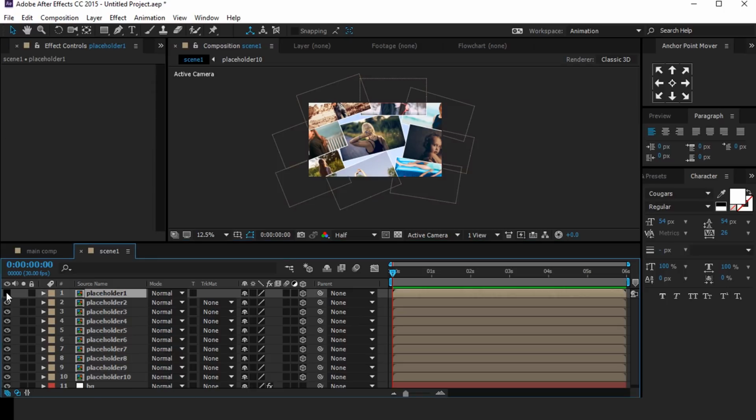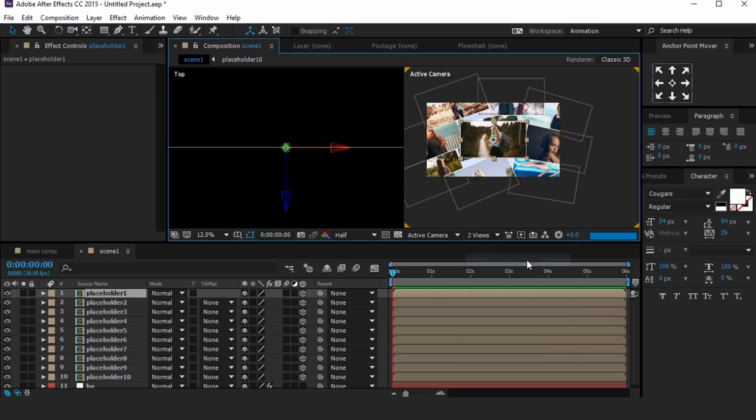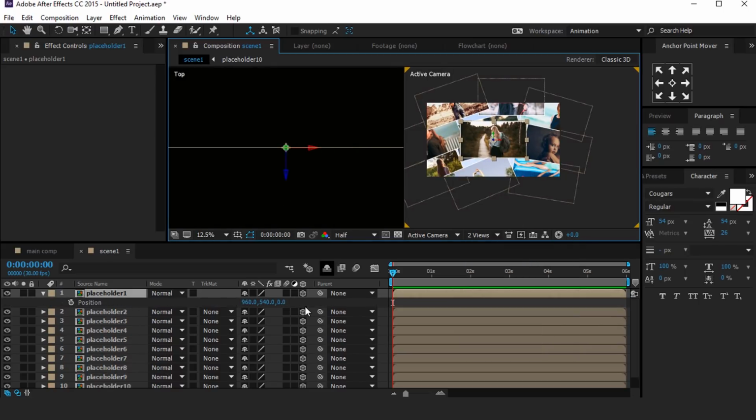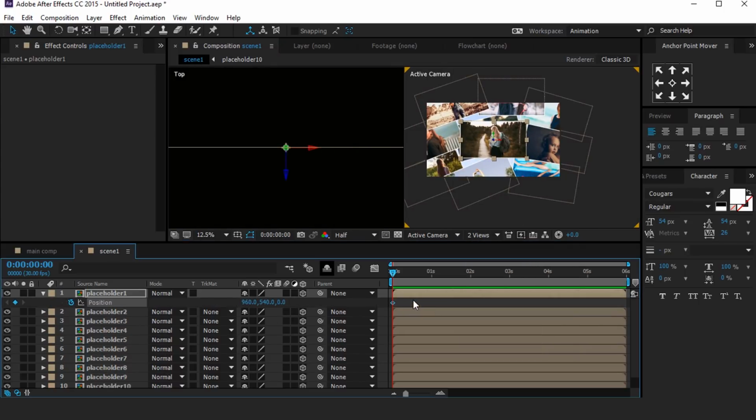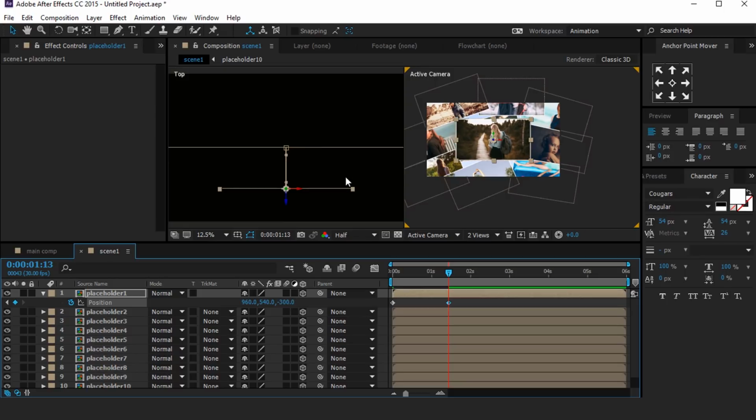Now we need to animate our first placeholder comp layer. So go to 2 view horizontal view, and hit P for position, and add a keyframe on the first frame. Then go 1.5 seconds forward and move the Z position to around minus 300. Then go a few seconds forward again and add a keyframe with the same amount. Then go a few frames forward and change the Z position to 0.